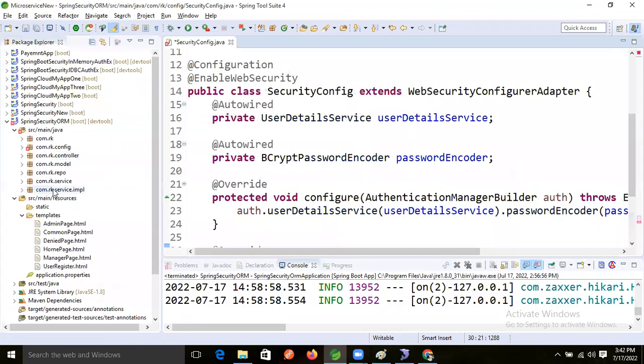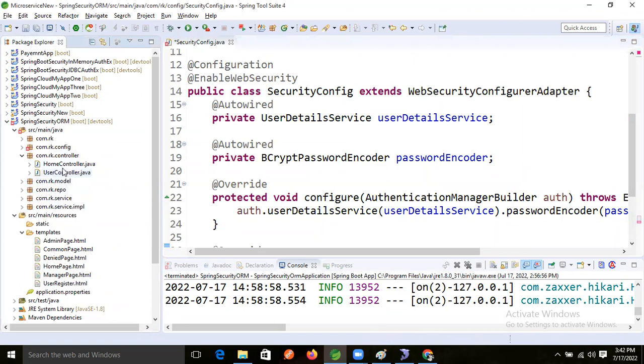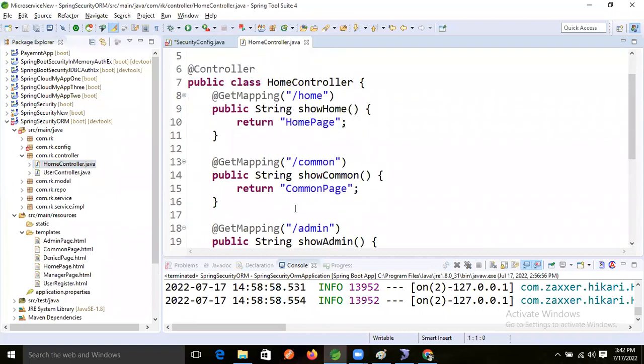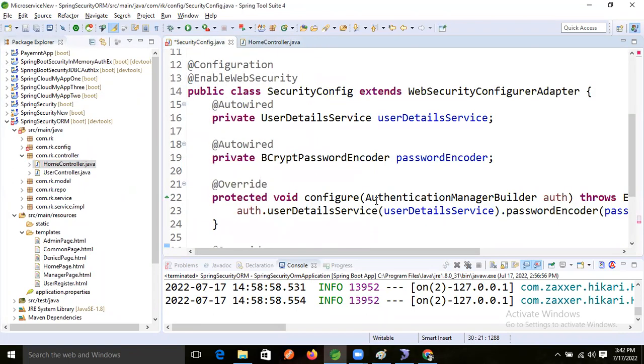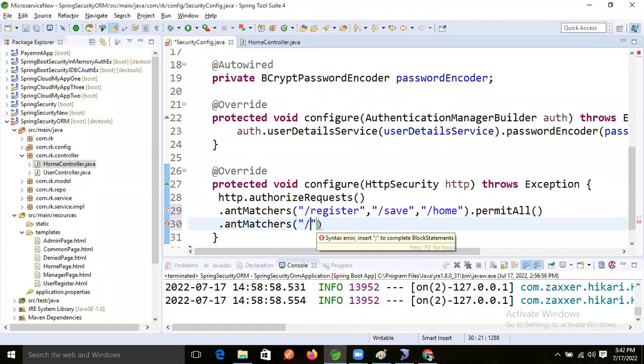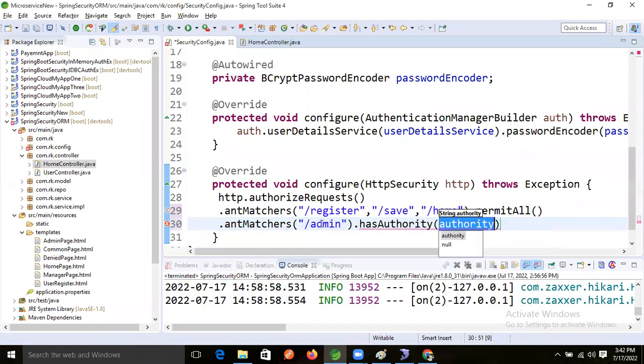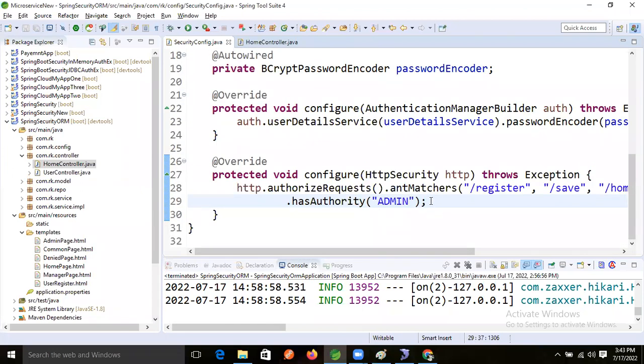I need to open the controller, friends, one minute. Common page. Right, so the common page we will implement later. Admin page, right? Now the admin page. So I'm giving admin, right? Admin hasAuthority, and we will take it as admin. Here we will give admin.